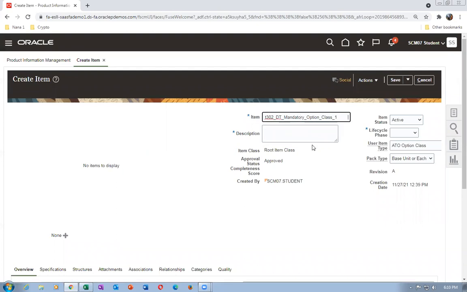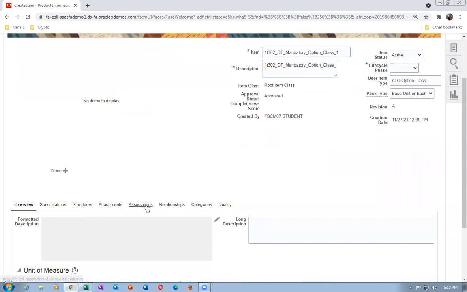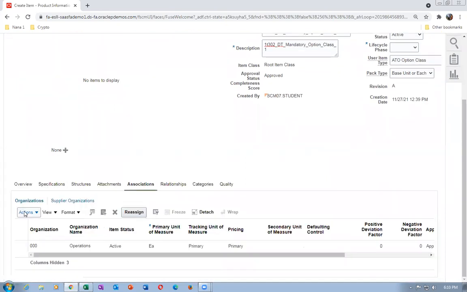I won't go to the end. I will now delete all the extra spaces. Two extra spaces that were there, I deleted. So this is going to be an ATO option class. So go there, go to the associations, and then let me associate with the child.